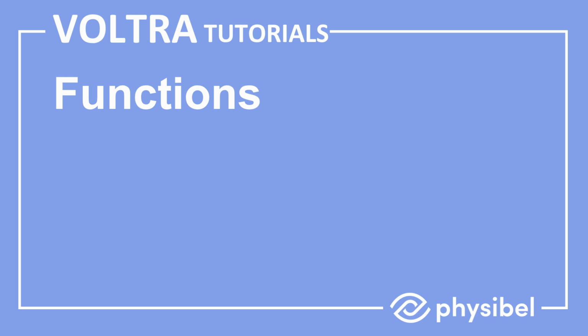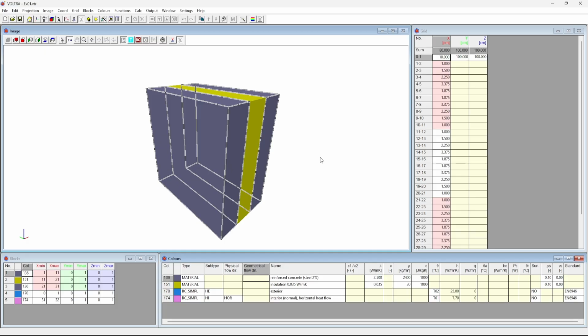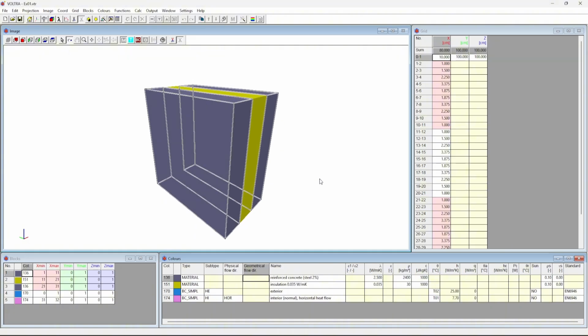In this tutorial, we will continue exploring the different ways to define and manage functions in VOLTRA. We will take a closer look at the default template functions, learn how to link climatic data in EPW and TMY formats, and finally understand how to generate user-defined functions. As in the previous tutorial, we will continue working with the same exercise. The corresponding exercise files can be downloaded from the link provided in the video description.